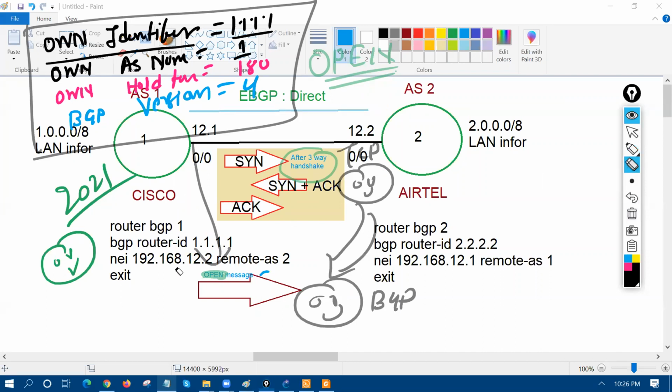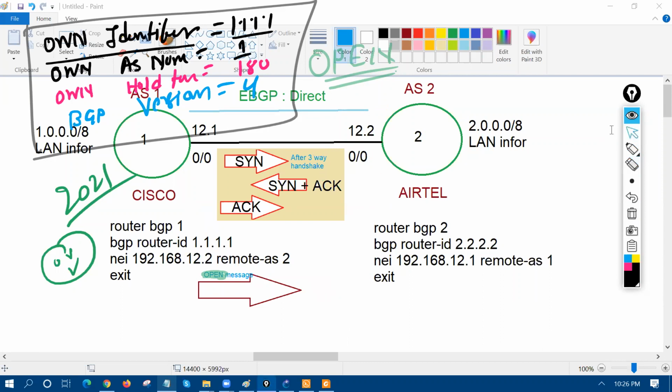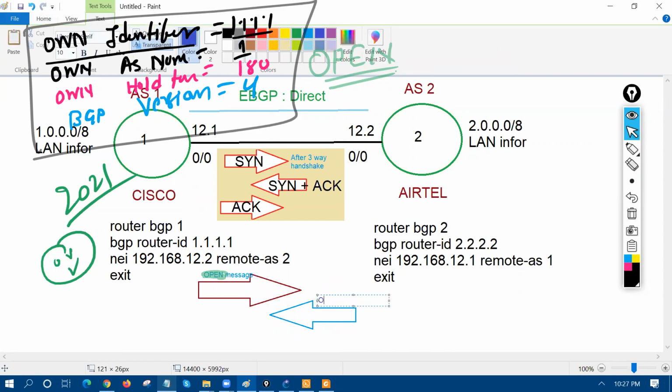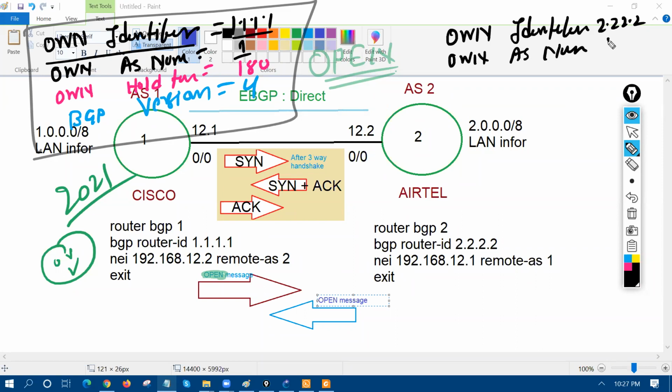Router 2 also sends its own message, right? Router 2 also will send its own open packet. And they will also put the same information. They put their own identifier. It should be 2.2.2.2. They'll put their own AS number, that should be 2. They will put their own hold on time, that should be 180 seconds. And they will put their own BGP version. That should be 4.